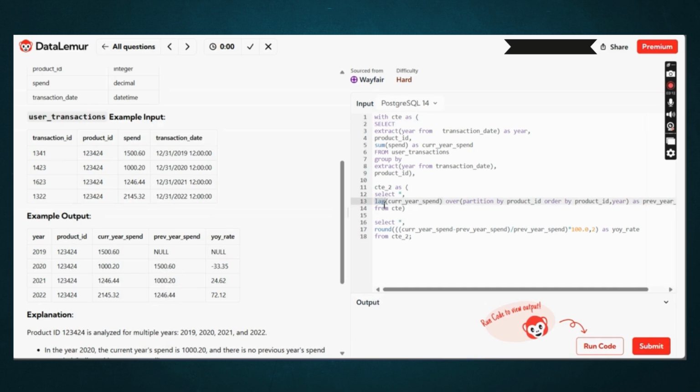So for that, I am using the lag function here: lag current year spend over partition by product ID, because we need it for each product. Then we need to sort the data as per product ID and year. So after doing that, we can get the previous year spend. So once we got this information, we can add this inside a temporary table. I have taken this as CTE2. Then after doing it, in the final calculation, I am just selecting all the values from CTE2. Again, in the CTE2 also I am using star here, that will fetch all the above columns.